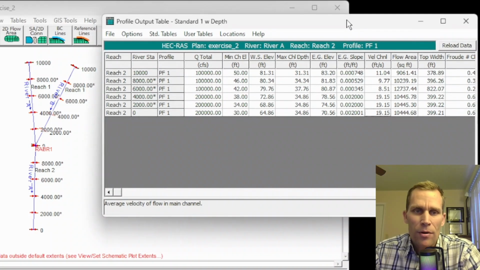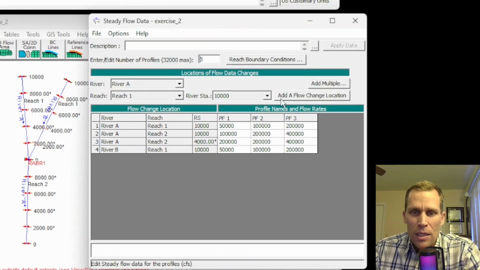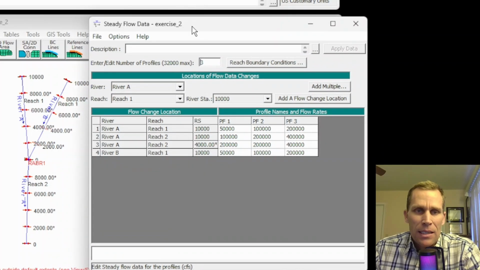So we could talk forever about these results, look at the plots, look at the numbers, but I'm going to cut us off there and just say that there's multiple ways to add flow to your river system, whether it's a separate reach that converges at a junction, or if you just want to click this add a flow change button in the steady flow data editor.